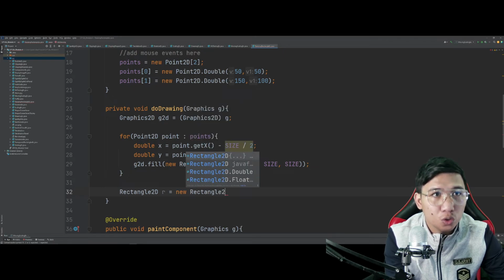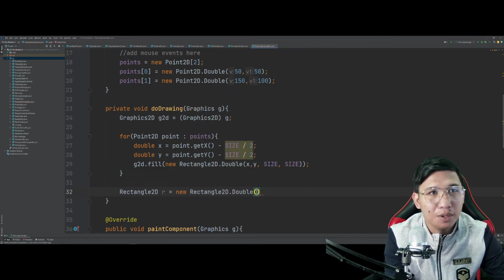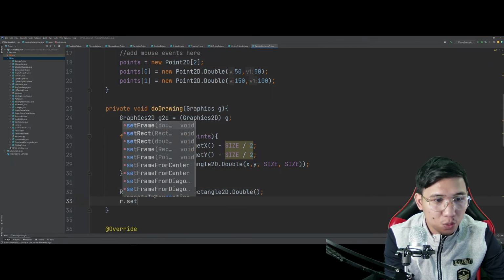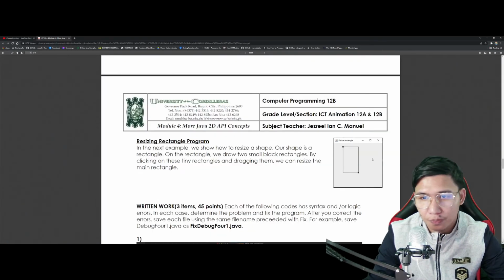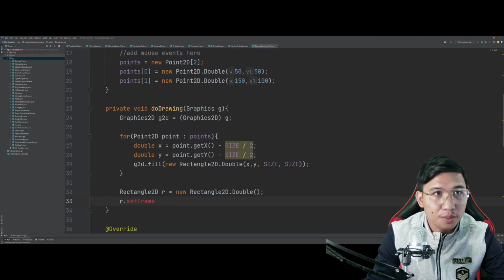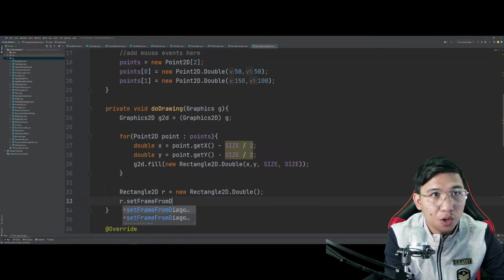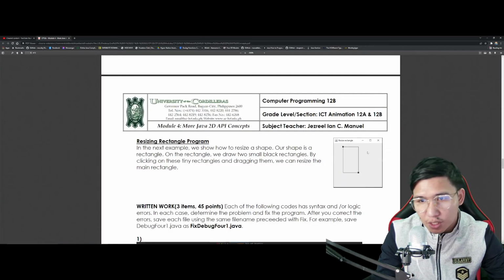Rectangle 2D. This one is a bit long. So I instantiated a new Rectangle 2D. The purpose of this one is simply the rectangle. Yung pangalawang rectangle natin, yung ito. So it will simply determine the frame from diagonal. So i-determine niya from the frame from diagonal ito.